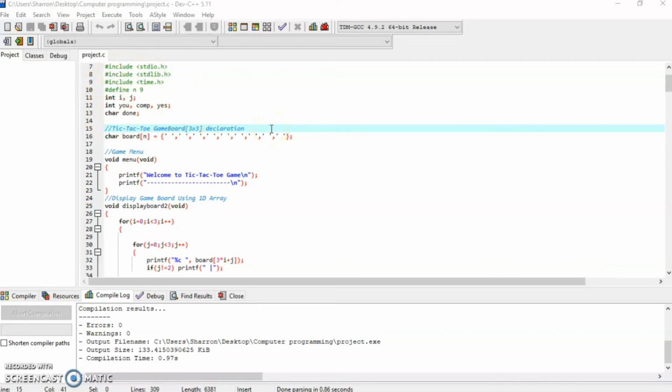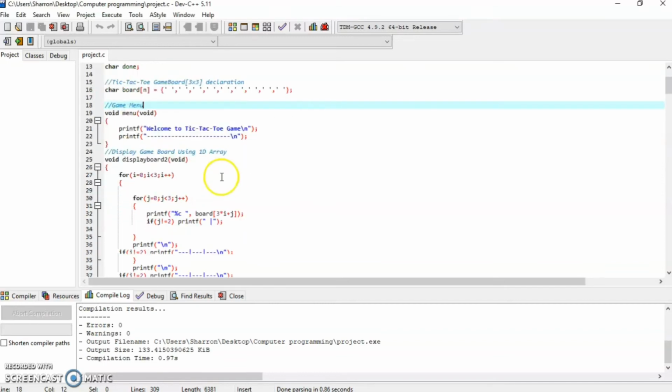Then after that, the first one, we have to do a tic-tac-toe game board, 3 times 3, which will have 3 columns and 3 rows. The total is 9 boxes. We have to do the declaration first. It has 9 space boxes. And then the game menu.